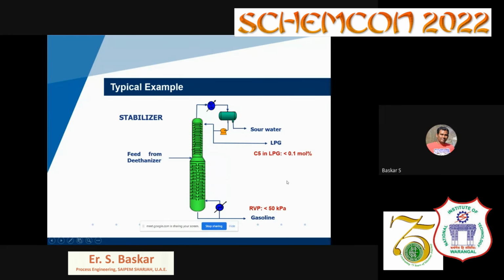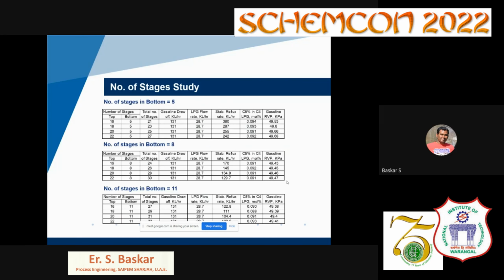In this typical example, I will tell you how we have optimized the number of stages and the feed stage location. First, fixing the number of stages and feed stage location is a little bit of a trial and error process. First, we will fix the number of stages in the bottom. Let's say in this case, we have fixed the number of stages in the bottom as 5, and we increase the number of stages by 2: 16, 18, 20, and 22. And then we observe how much reflux rate is required in order to meet our specification.